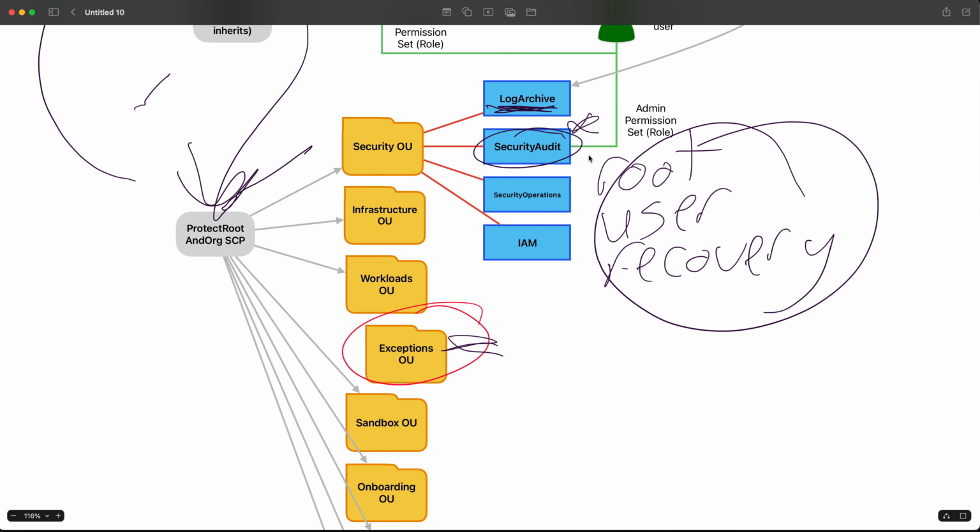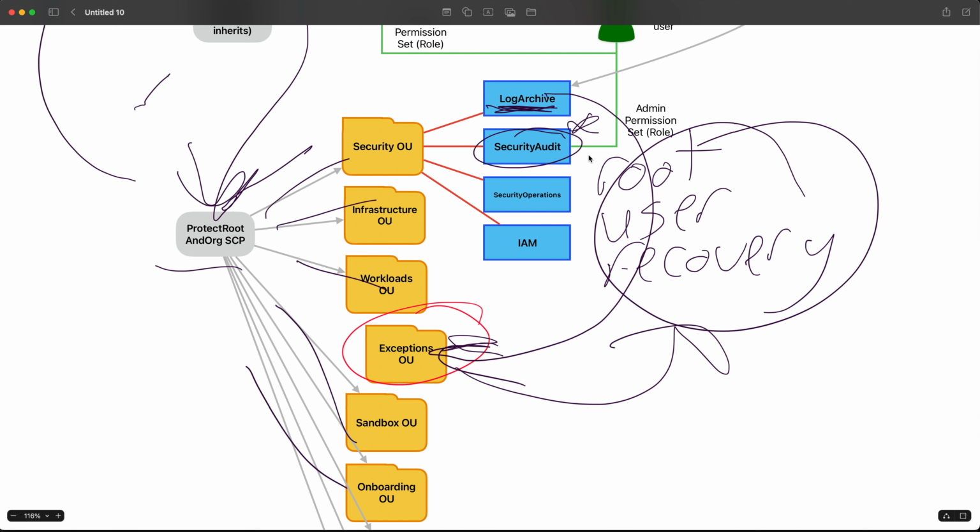And what we did is we took our original security audit account and moved it into the exceptions OU. We had already moved our service control policy and applied it to all of these folders individually. When it was in the exceptions OU, we did our root account recovery. And then when we were done, we learned how to do this in a secure way. We threw away that password so we wouldn't have it. And then we moved that back into that security audit OU.